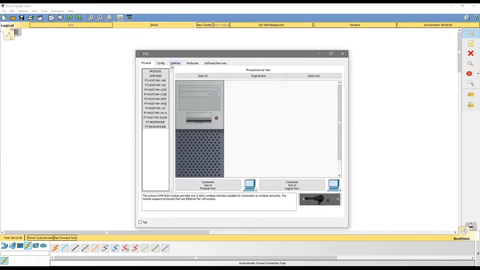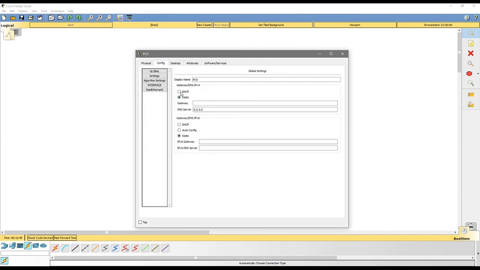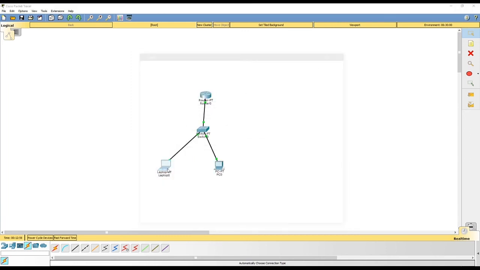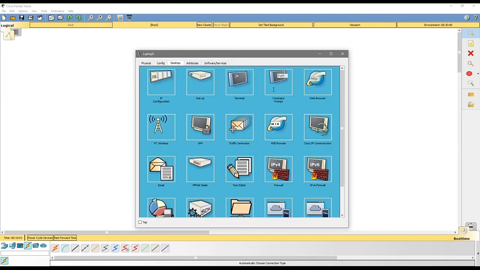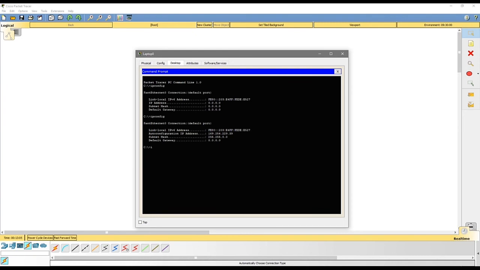So let's go back. Let's go to this PC and let's see now if it works. There. Okay, it picked it up now. We can see that generated, and we don't have any IPv6. So let's close that one. And now it's generated here too. So let's go back and see the command prompt one more time.